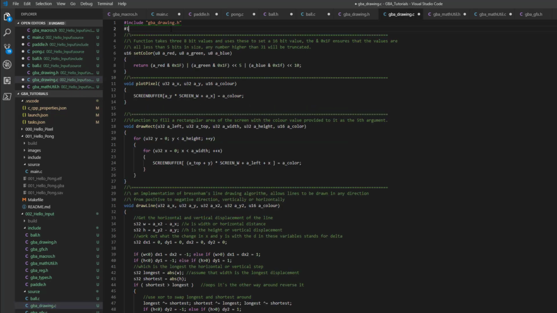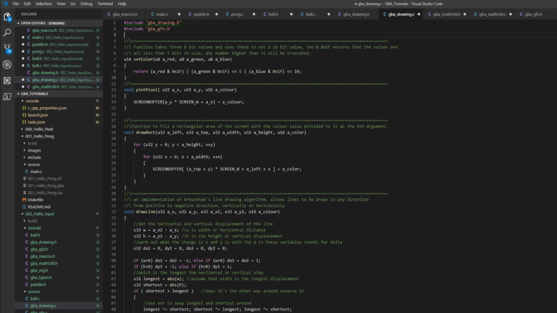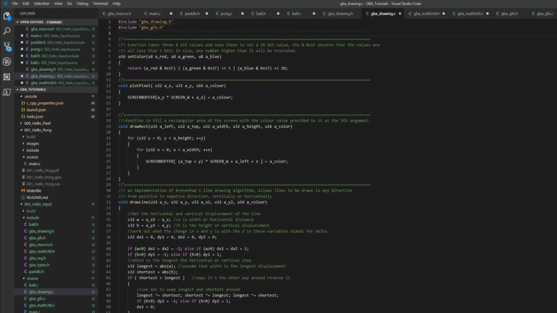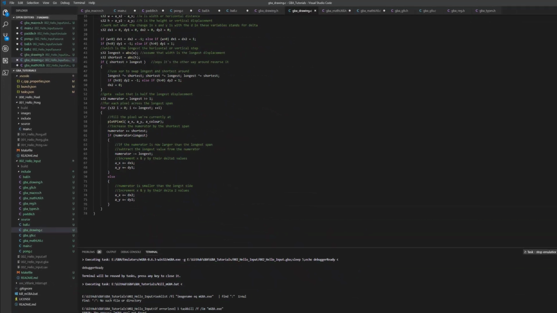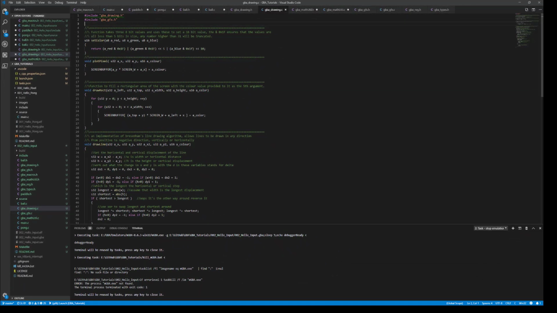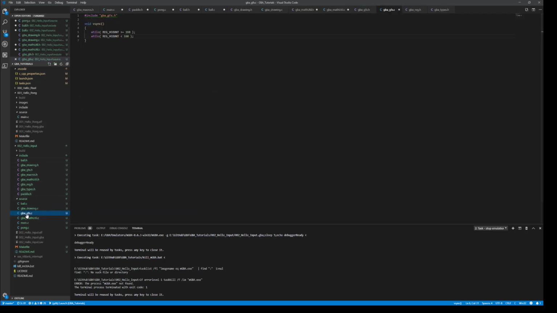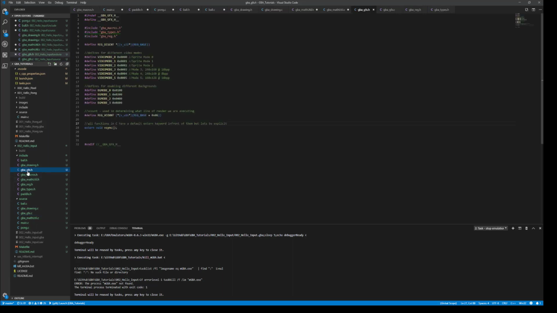Okay, so now we've gone into GBA drawing. We're going to need to include graphics in here as well, obviously, because we've got that screen buffer that we're drawing to that we need to include there. Let's see, what else are we going to have to do here? So I've more than likely missed something. I'll go through and we'll just double check to make sure I've got everything in there. That looks kind of right.